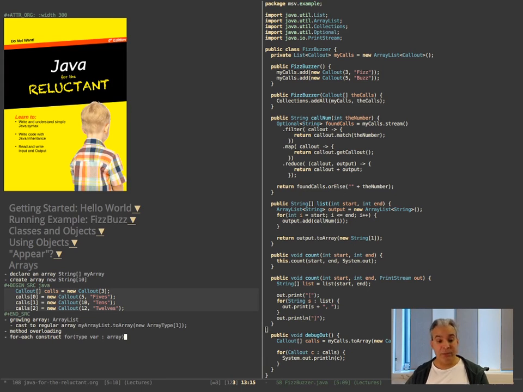Probably, I haven't tested it, but probably I could use that directly on an ArrayList or any iterable object, but the syntax is the same anyway. Okay, and that takes care of arrays for us.